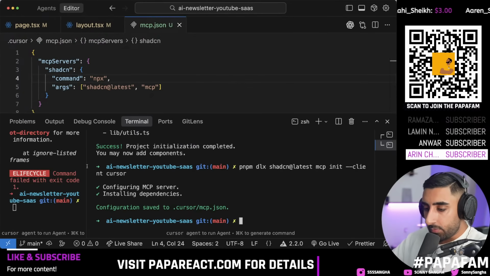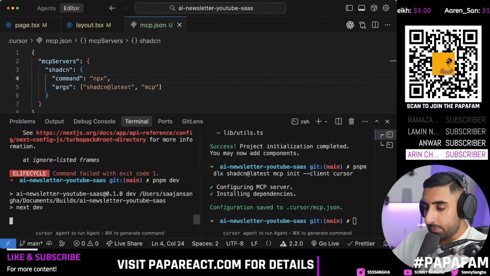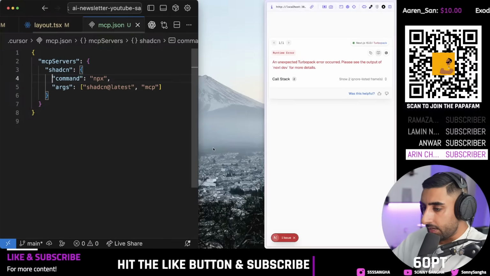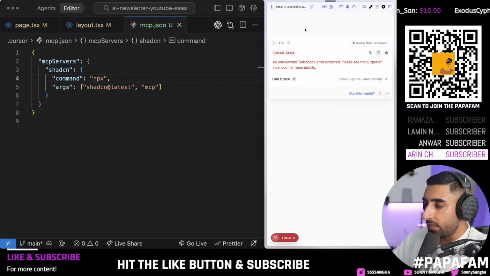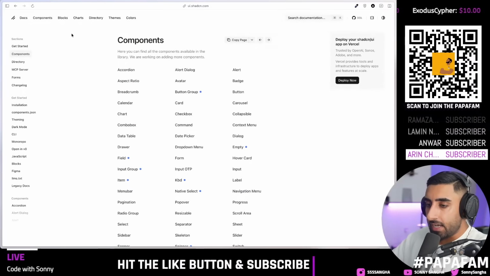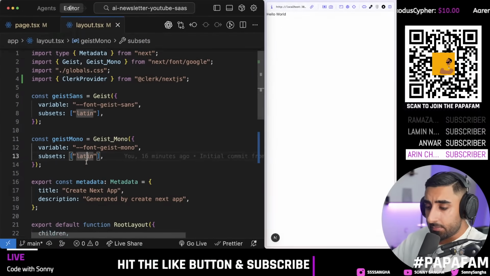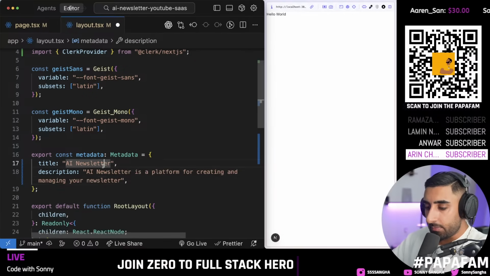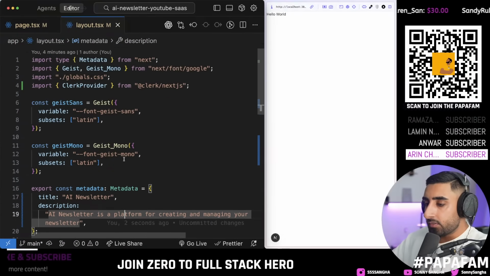Now, the next step is we're going to have to rerun our app. So we're going to have to pnpm dev it, because that's going to fail, since obviously we changed quite a lot in that instance. Then we want to do a refresh and we should see our app. Okay, so now we've successfully added Shadcn. You can even update your metadata if you wish, to AI Newsletter SaaS, for example, even over here, a platform for creating and managing your newsletter. There you go. So you can do something like that.